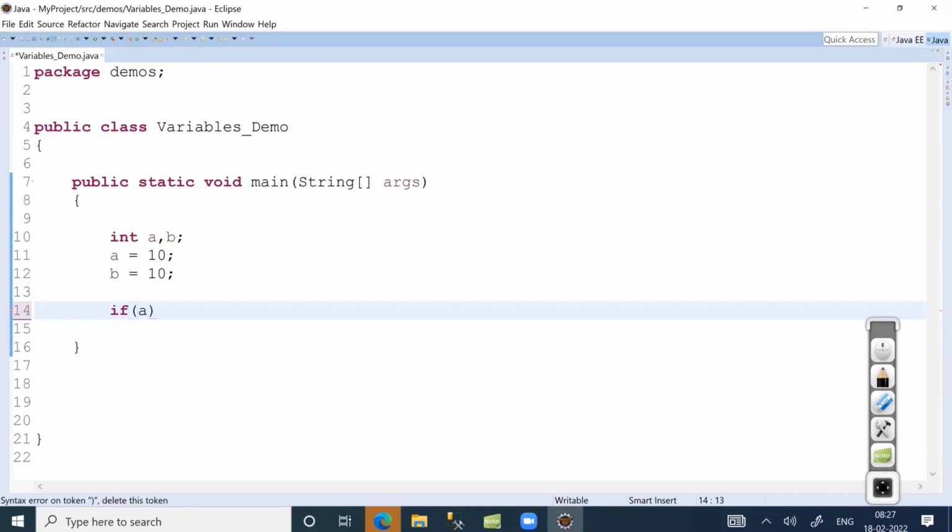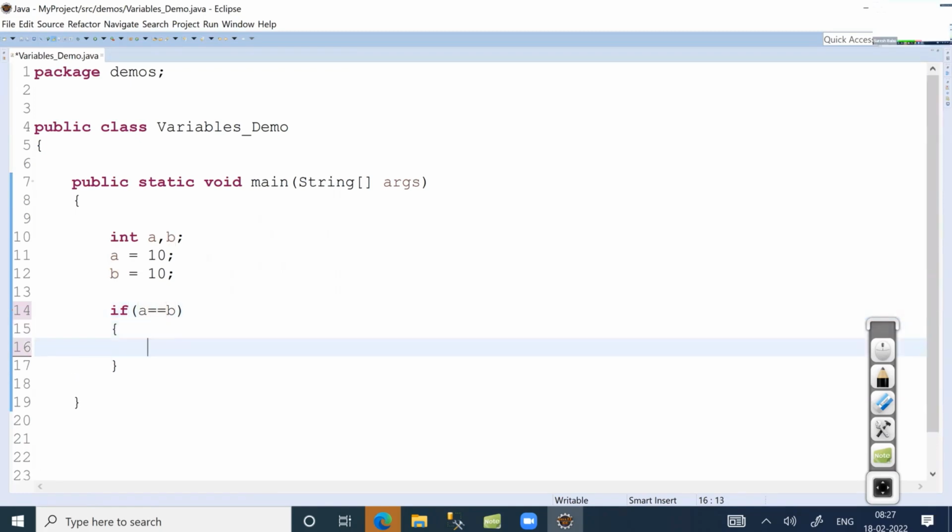A greater than or equal to B. Else if condition, A greater than or equal to. First I check whether the two values are the same or not. If this condition is satisfied, I am printing both are same.